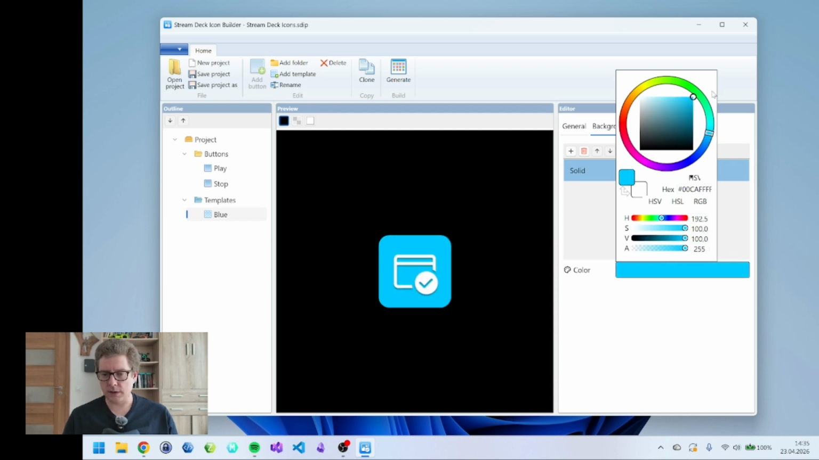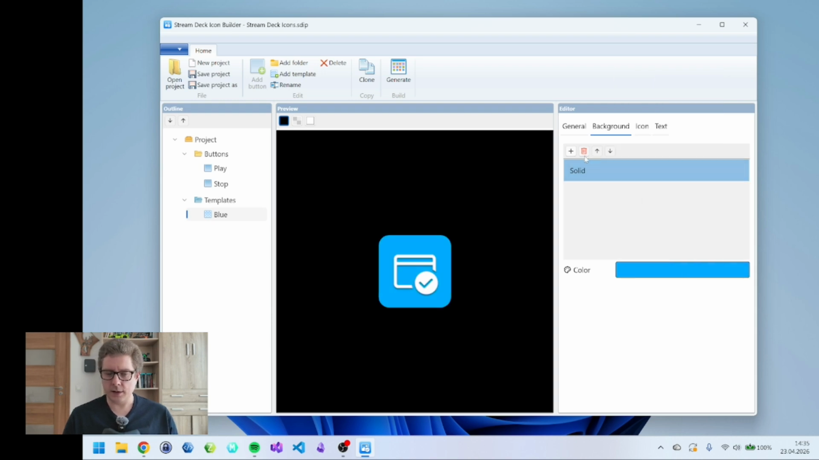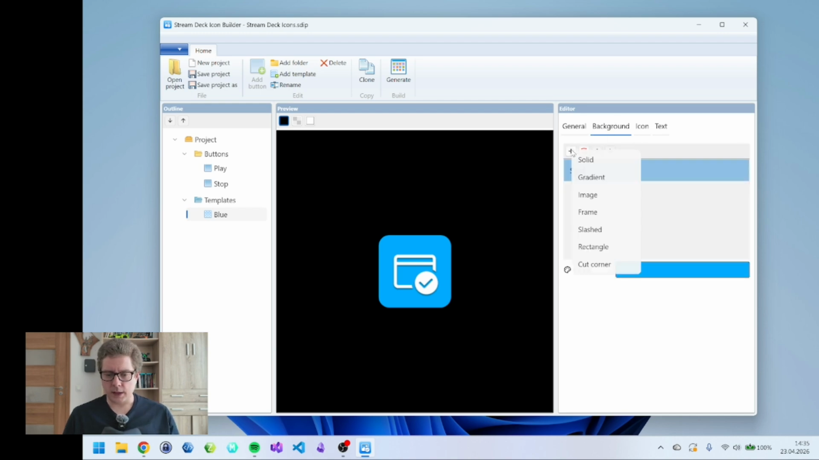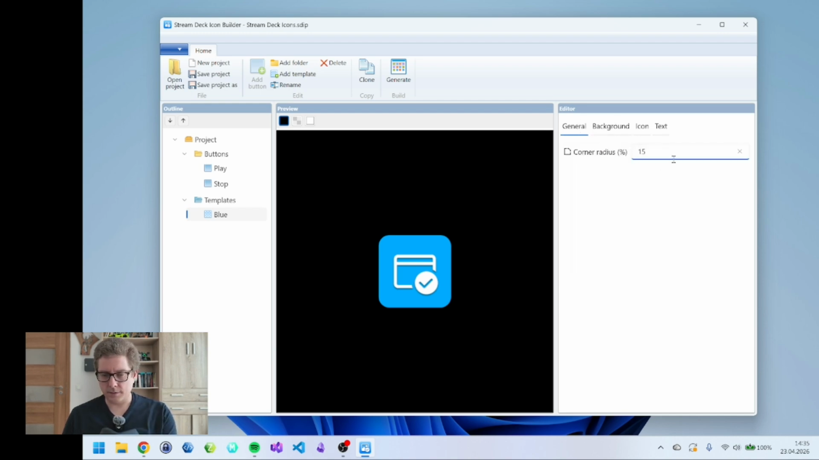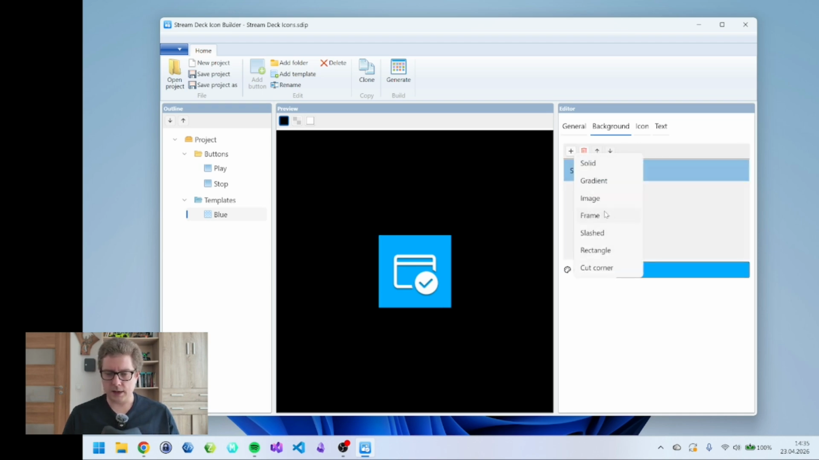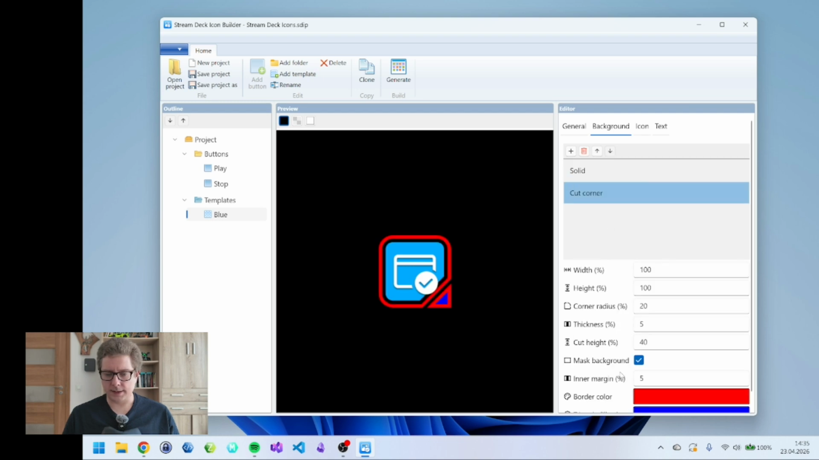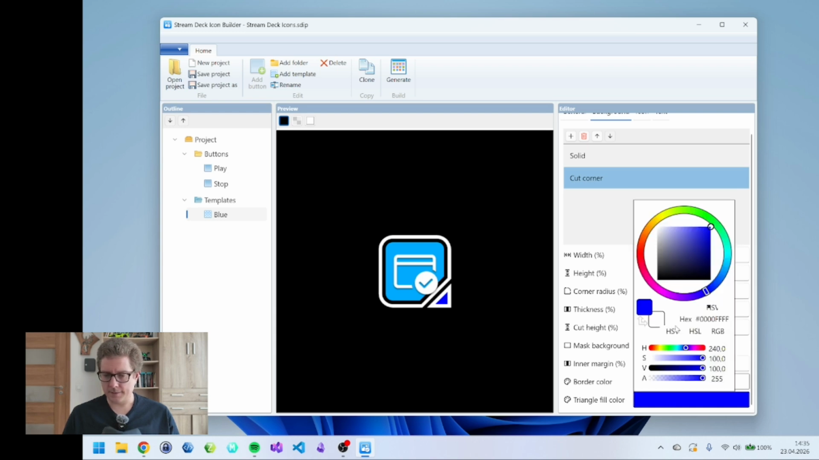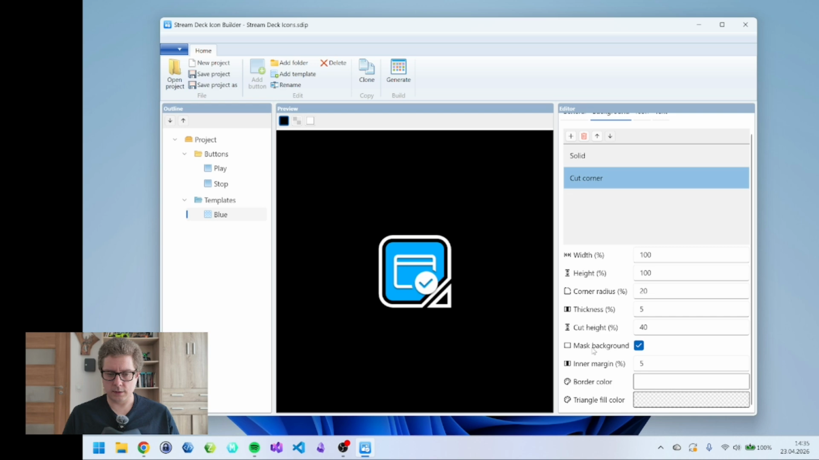Let's pick a color. It's called blue, so let it be still blue, but let's pick a different shade. I'll remove the corner radius, but I will add, sorry, it didn't get removed, it should be 0. But I will add a cut corner, which looks like this. It's not very nice until you change the colors, obviously. So let's make it white actually.